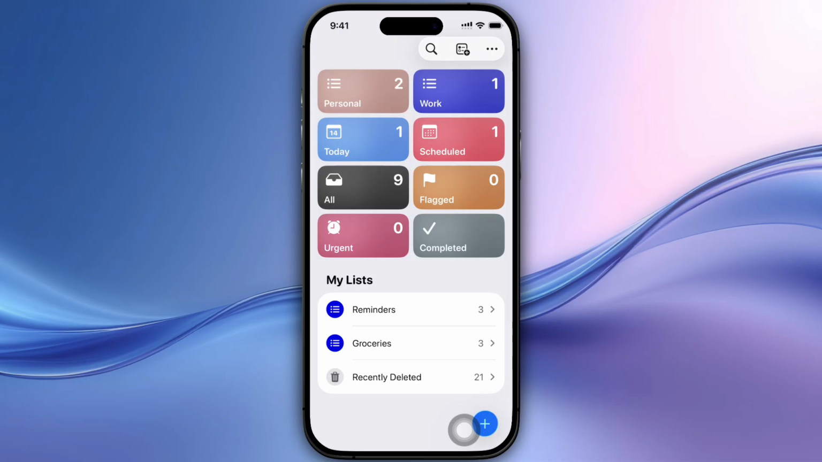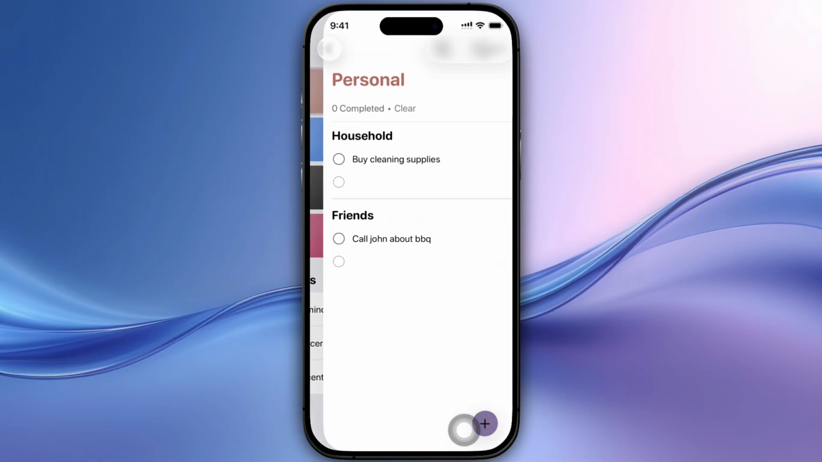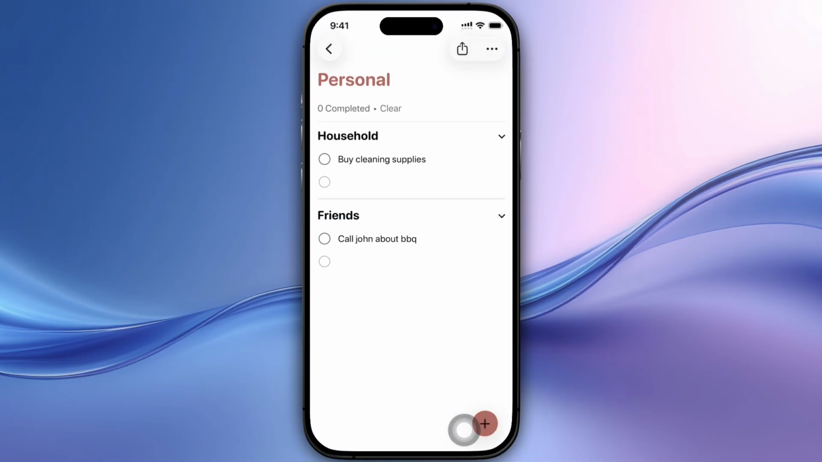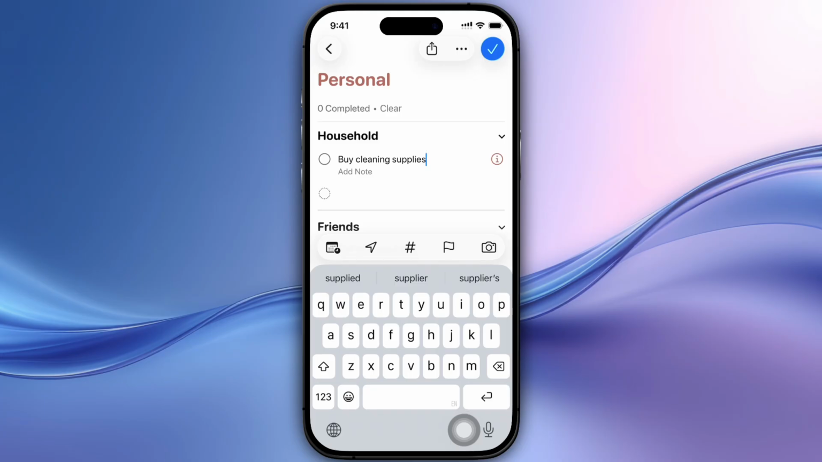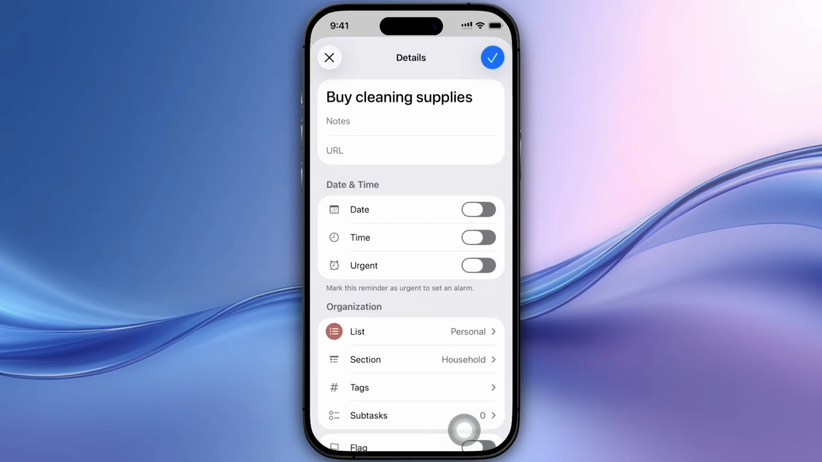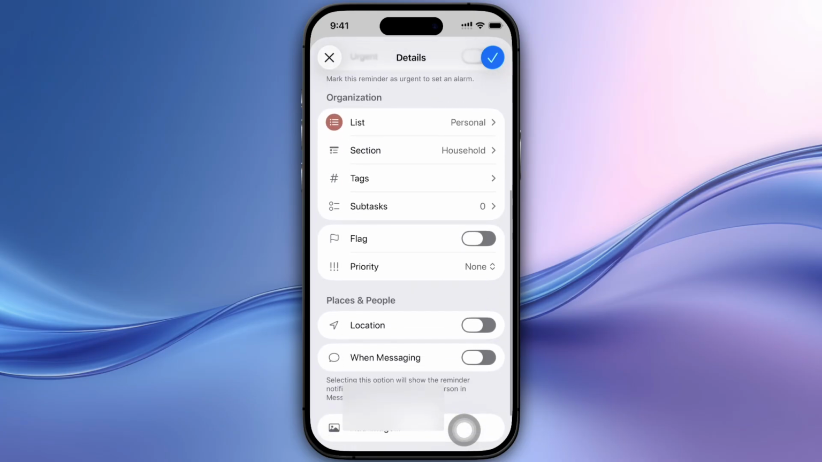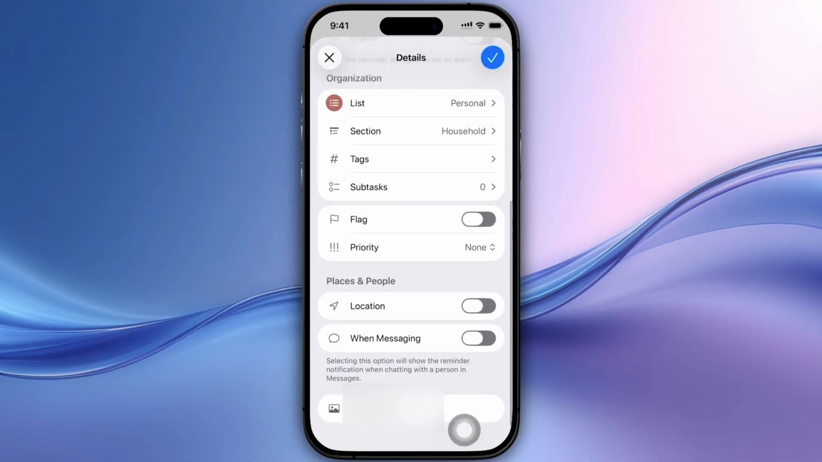So one of the big tips that I have is to really utilize the locations feature that the Reminders app comes with. I think that this is really useful. So if I go to my personal and for buy cleaning supplies, maybe I want to be reminded when I'm actually at that store where I can buy the cleaning supplies. So then what I can do, instead of setting a due date or something like that, I could instead set a location-based reminder that when I'm there, it's going to pop up.